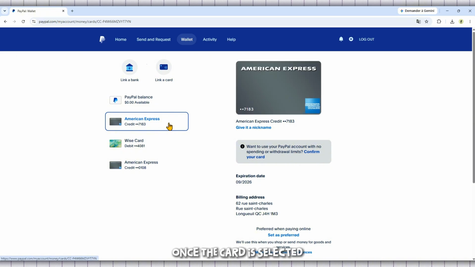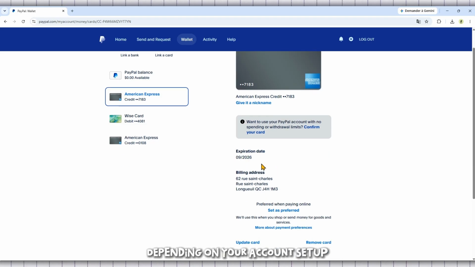Once the card is selected, you'll be taken to the card information page. Here you'll be able to see the card details associated with that debit card, including the expiration date. In some cases, you may also see additional details like the last 4 digits of the card or security-related information, depending on your account setup.